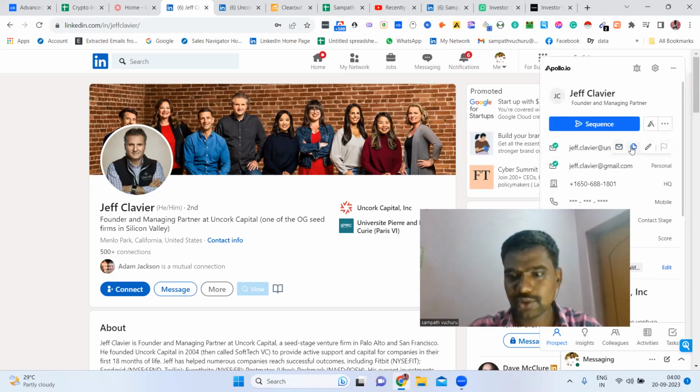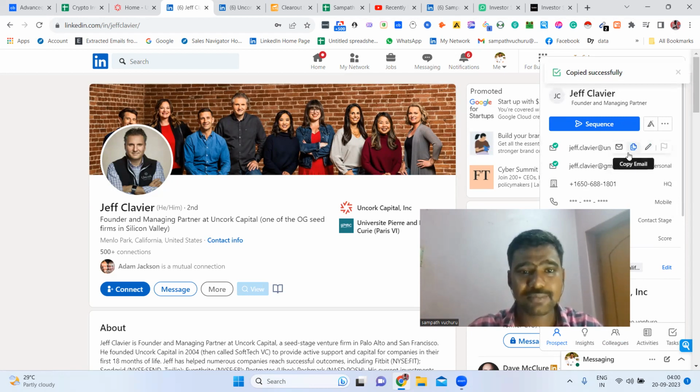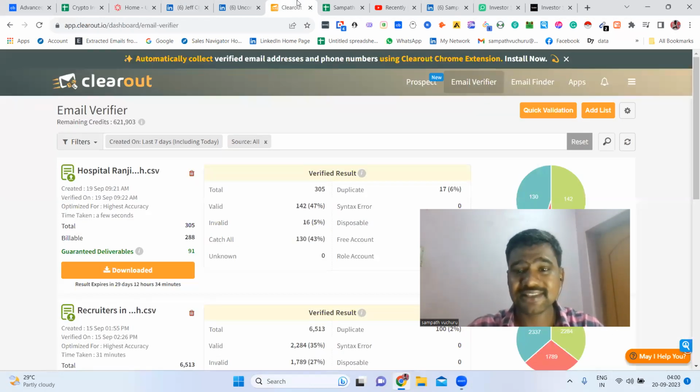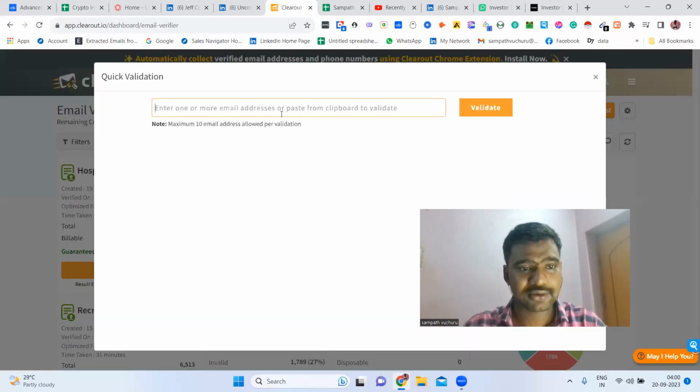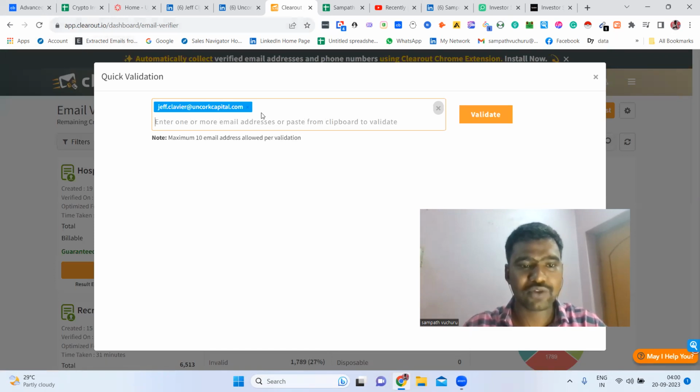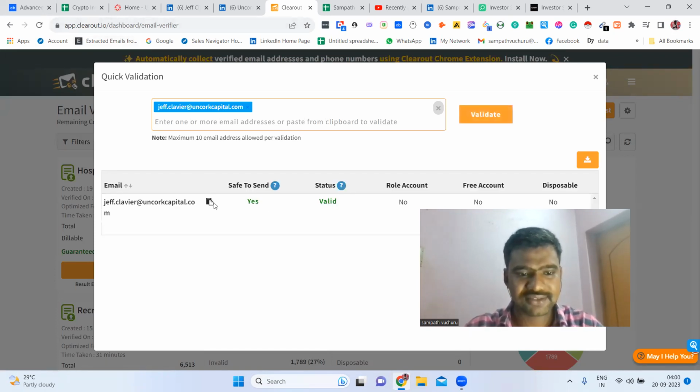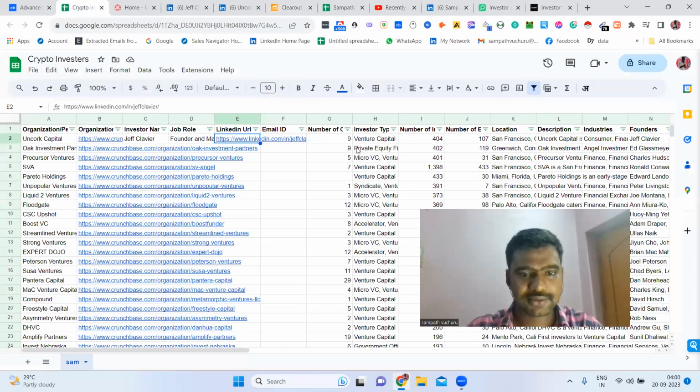Here we have the email ID. Once I copy this email ID, I will check whether this is the right email ID or not, a valid email ID or not. For that, I use this tool for email verification. So here, this is a valid email ID. So now I'm going to copy this email and add it here.